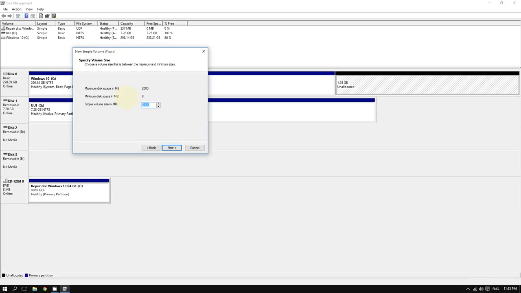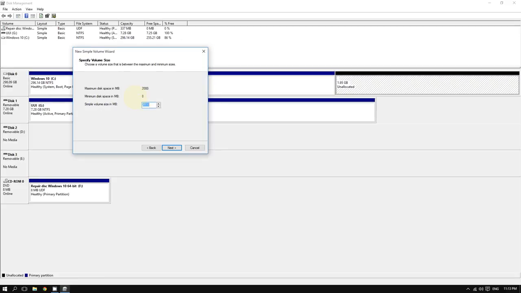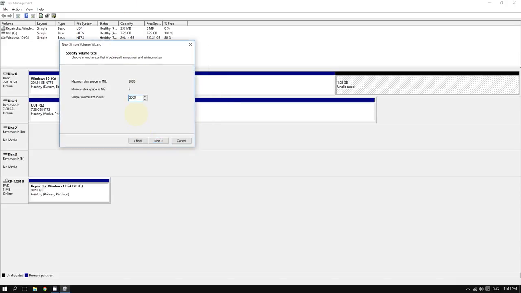Now, say for example, you've changed your mind and all of a sudden you want to create a 1 GB hard drive, a 1 GB partition. To do that, just enter 1000 right here. And now the 1000 megabytes that are left over, the 1 GB that is left over, will be unallocated space. Just keep that in mind. And so once you know all of this, click next.